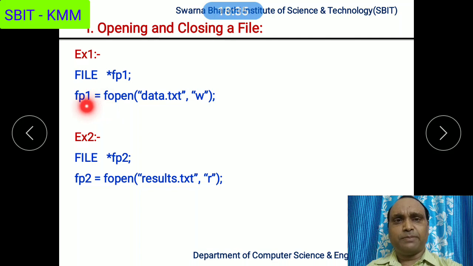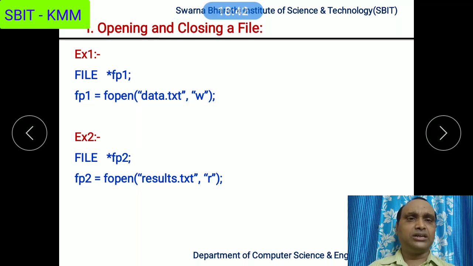Now we have used the fp1 pointer along with the fopen function to open a file whose name is data.txt. And this data.txt is enclosed in double quotes as I told you. The second argument is the mode. Mode is mentioned as W. Means we are trying to open the data.txt file in write mode. Means we are requesting the fopen function to open the data.txt file in write mode.